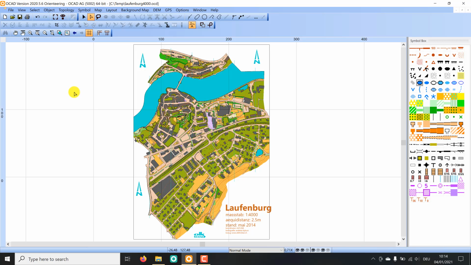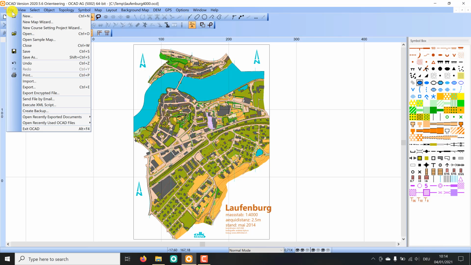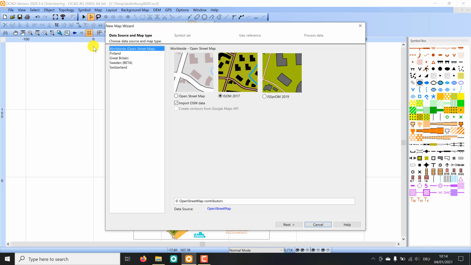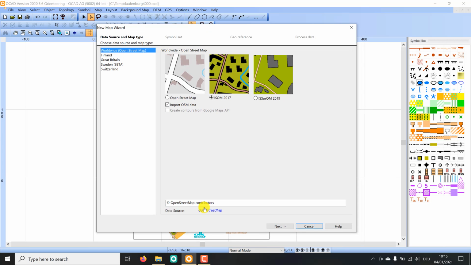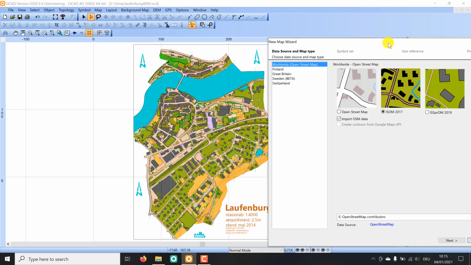First, I'd like to create a new map with my new map wizard, and then I import directly cadastral data into this new map, and this map will be correctly georeferenced. Then I will take this new map as background map, and I will adjust my old map to this new map. So in the first part, I open the new map wizard, and I'd like to create a new georeferenced map from the same area as I have here, from Laufenburg.